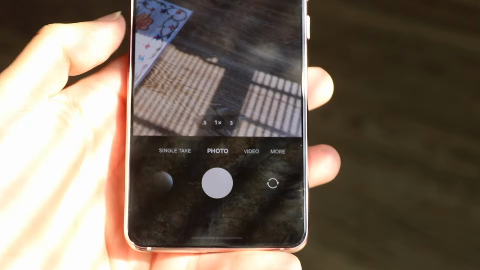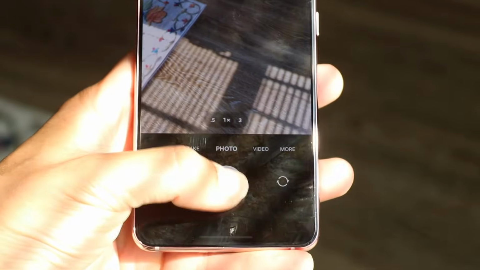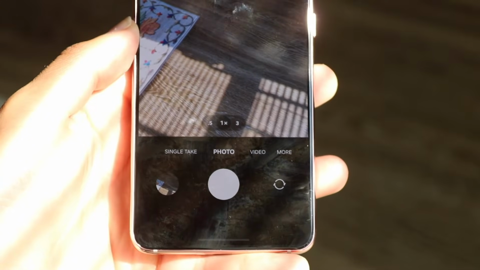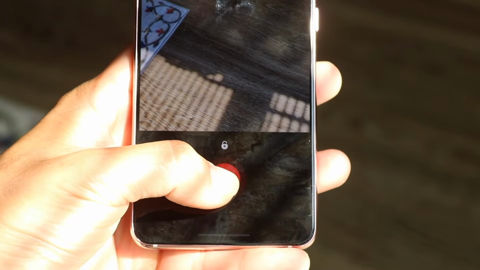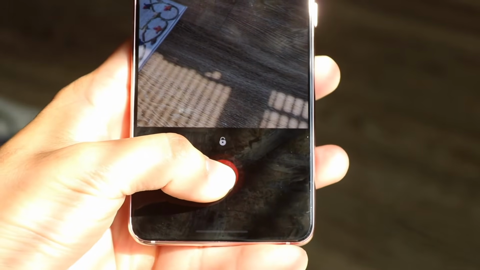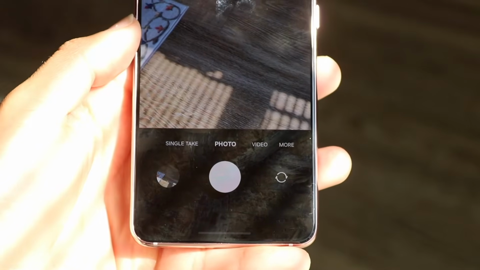photo taking icon. So you can take a photo like this, and it will go ahead and take a photo. If you hold it down, it will start taking a video like this. So you can make a video like this, let go.